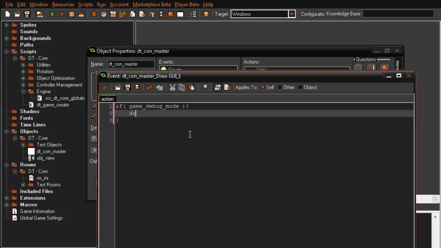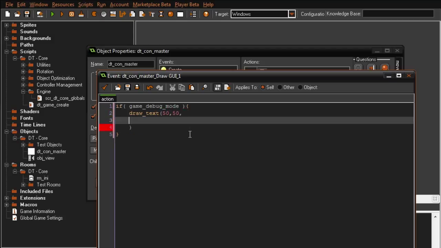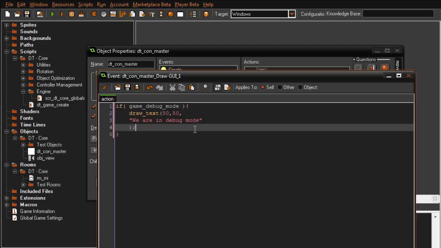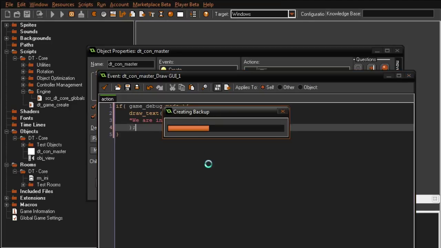Let's see, draw text, and it doesn't really matter, 50 by 50. We are in debug mode. Be sure to end that line. Now let's go ahead and run it.